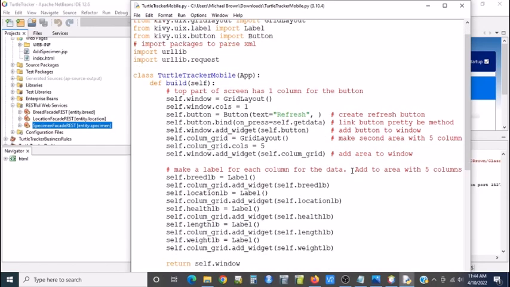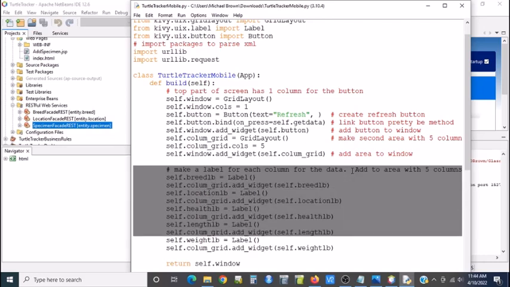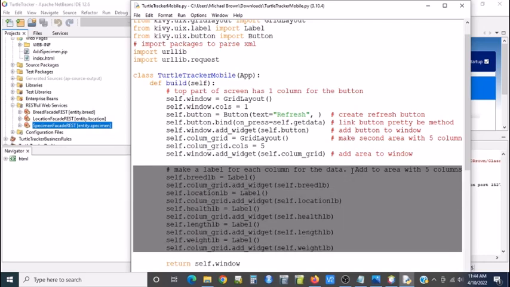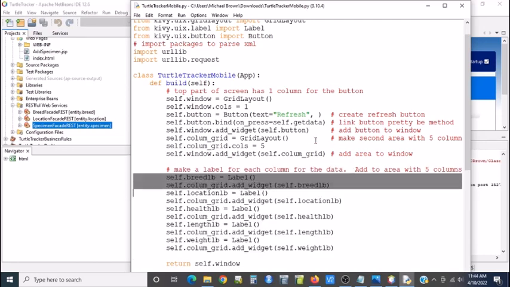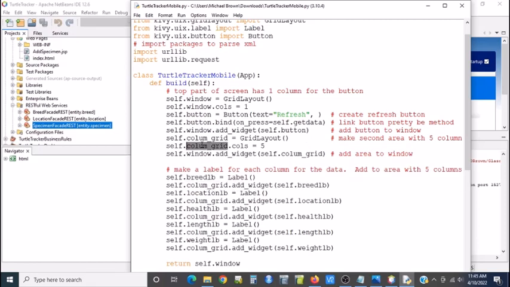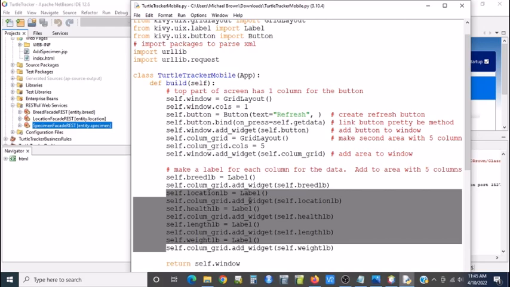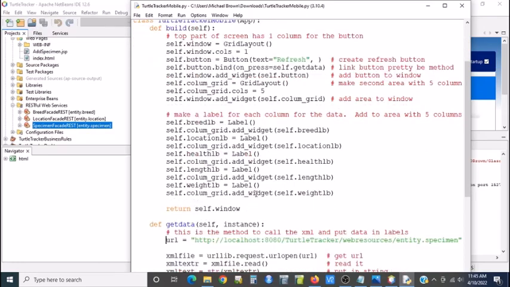And I wanted to put some kind of a table to show the data, but there's more packages. Table isn't a basic Kivy component, and you have to install more packages, and I didn't want to install more. So I thought I'm just going to make 5 labels that will each be the column of my 5 pieces of data. So I made a breed label and added it, and you notice here I add it to the column grid with 5 columns. So I have 5 labels, 5 columns, they'll be equally spaced out. I made one for location, I made one for health, I made one for weight, I made one for length. And then you do a return window.